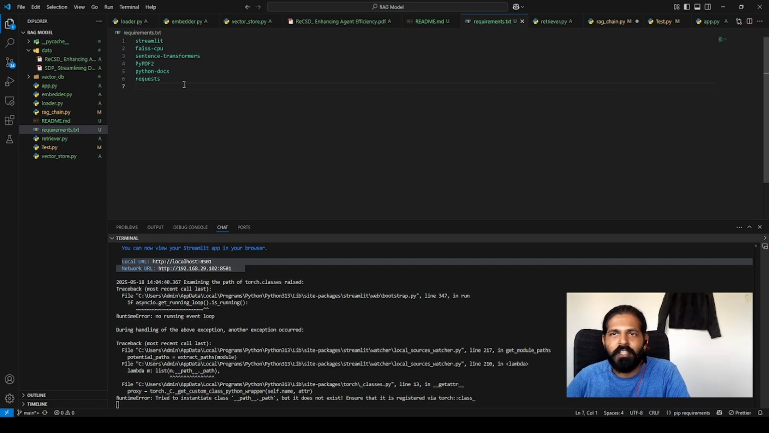FAISS is Facebook AI Similarity Search. It's a vector database. Then there are sentence transformers, PyPDF and python-docx, which are more about how the document can be loaded, read, broken into pieces, and then put into the vector database. Finally, requests is for when you're hosting locally and using an API based service, because it's a UI that you have created, not a CLI command system. So requests covers how the request works between the Python program and the client or the portal.